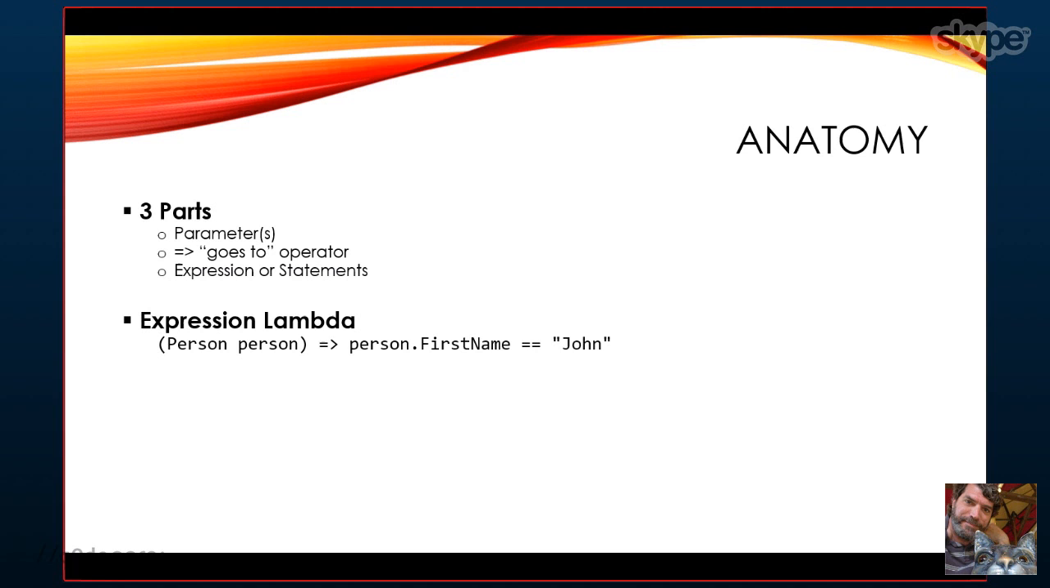Correct. So if we wanted to assign a method signature to this particular lambda expression, the method would be a method that takes one parameter of type Person and returns a Boolean. So it returns a true/false value. So that would be the signature that this lambda would match up to.